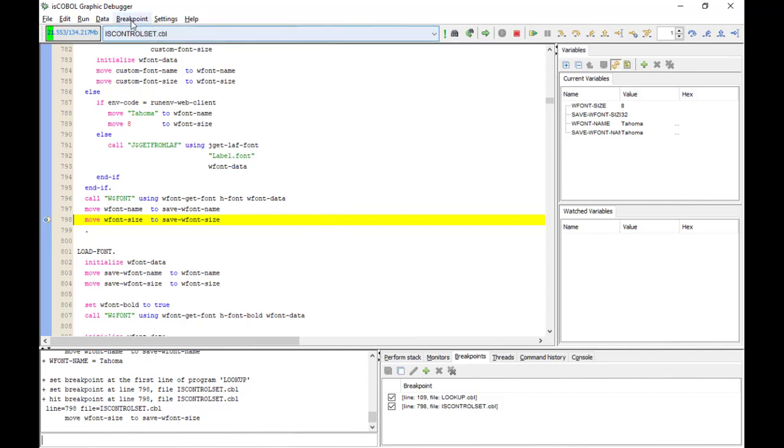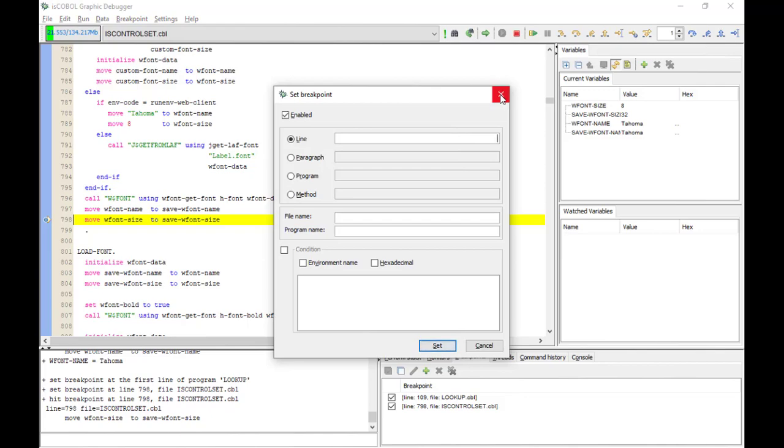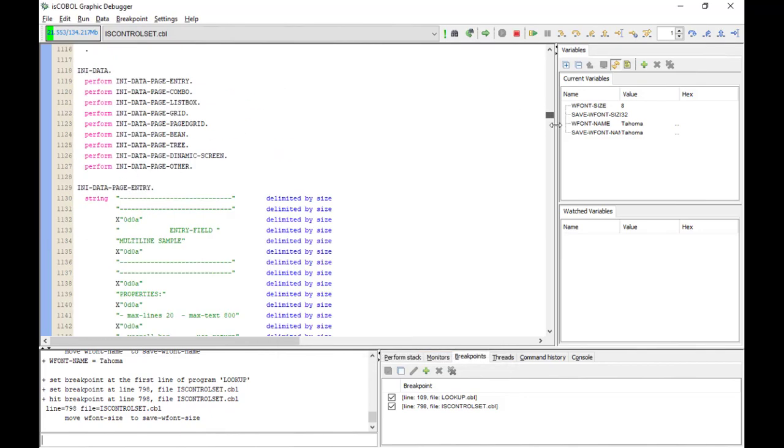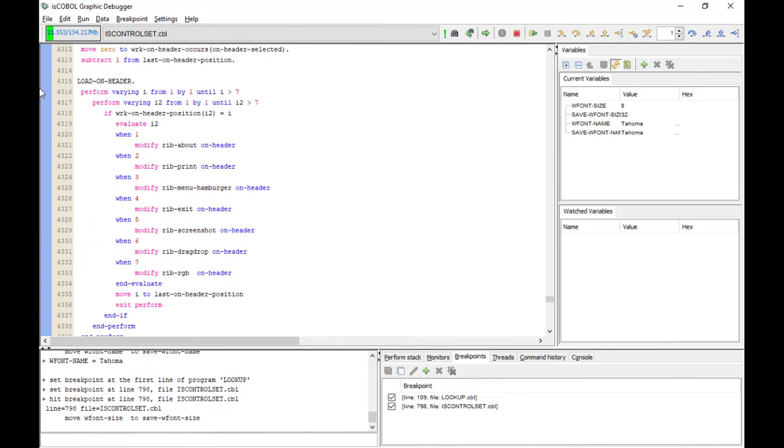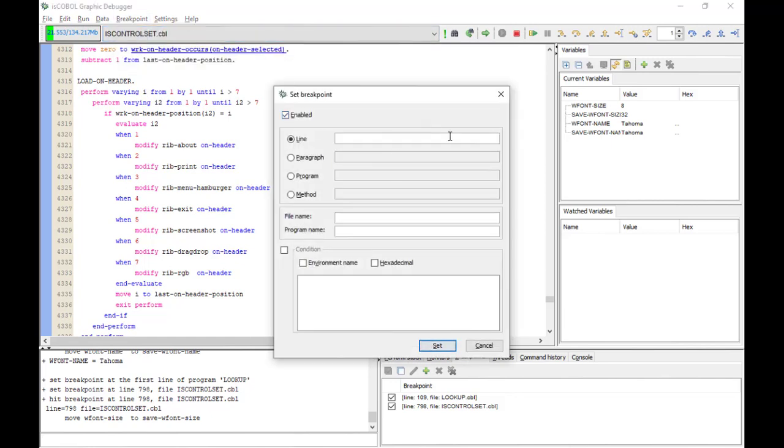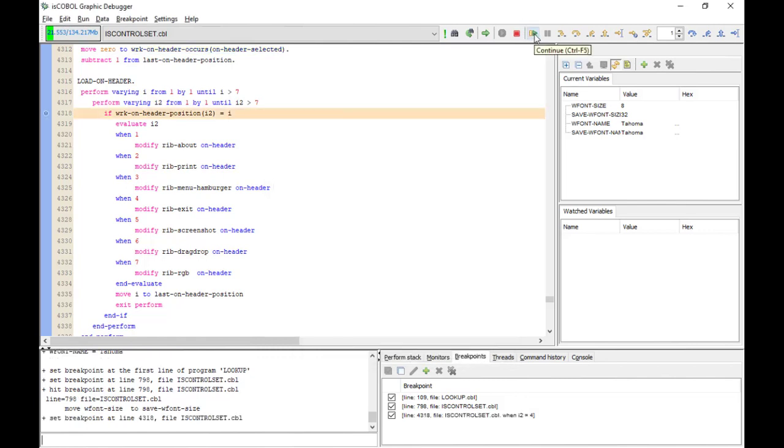The third way to set a breakpoint is to go up to the breakpoint menu screen. And this is good if you want to set a condition. For instance, if I wanted to check on this perform and I want it to stop here, but say I only want it to stop when I2 is the value of, let's say, 4. So let's set a breakpoint here at line 4318 on the condition that I2 is equal to 4. And then I can come up here to my arrow and just continue.